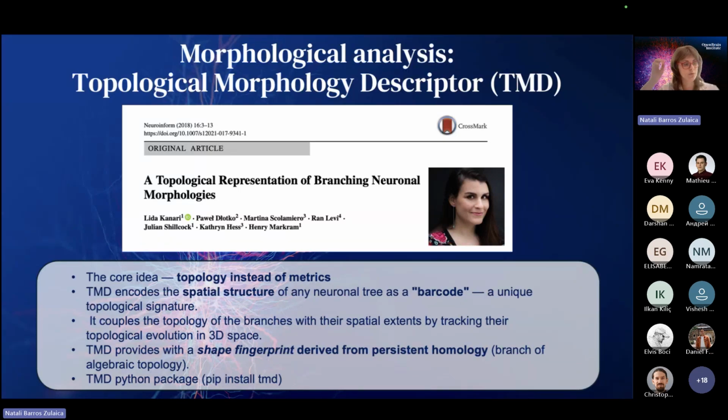So what can you do with TMD? The core idea is to use topology instead of metrics. The TMD algorithm encodes the branching pattern of the morphology by discarding local fluctuations with little information content, such as the position of nodes between branch points, reducing the computational complexity of a tree. This makes it robust to noise and reconstruction artifacts.